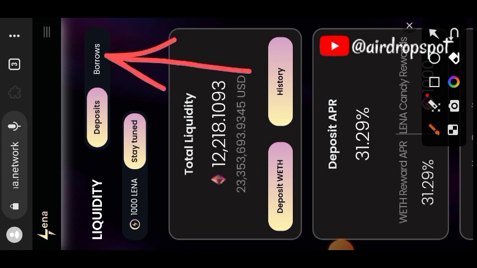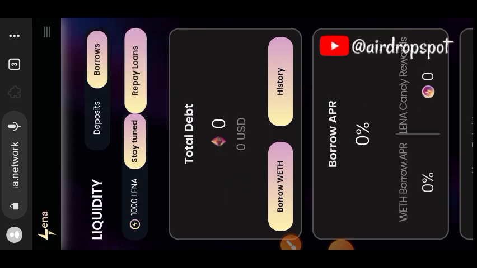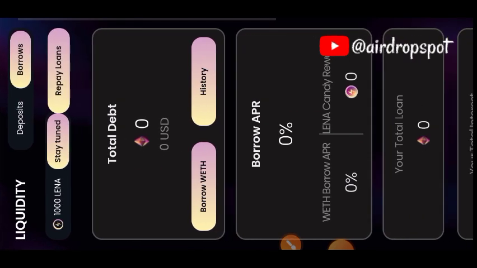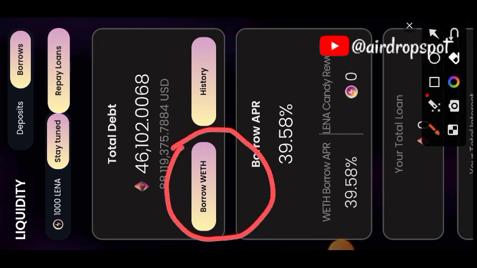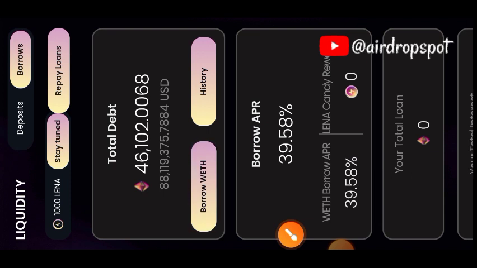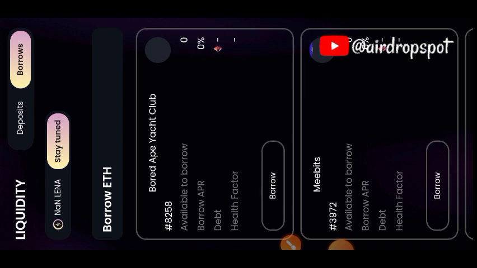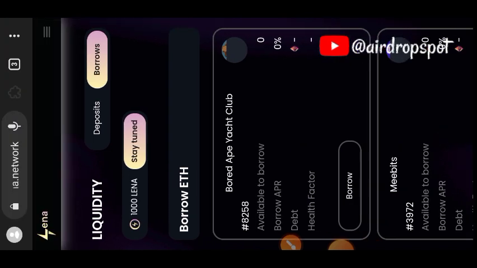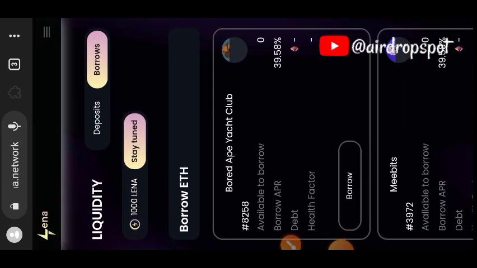Now switch to the Borrows tab on the liquidity page. We want to add to the testnet NFTs that we have by borrowing more, by taking a loan. Tap on Borrow ATH and scroll to the bottom. Allow it to load. So these are our NFTs, and you can select any of those NFTs to borrow.